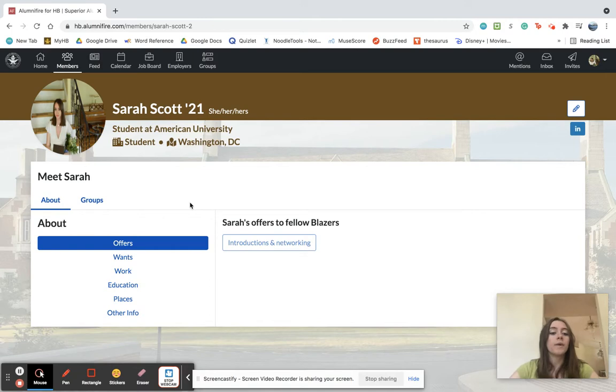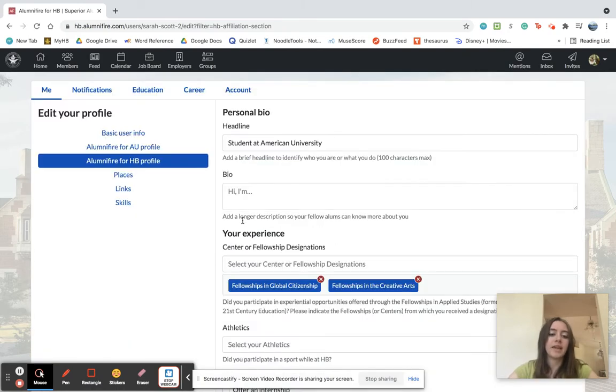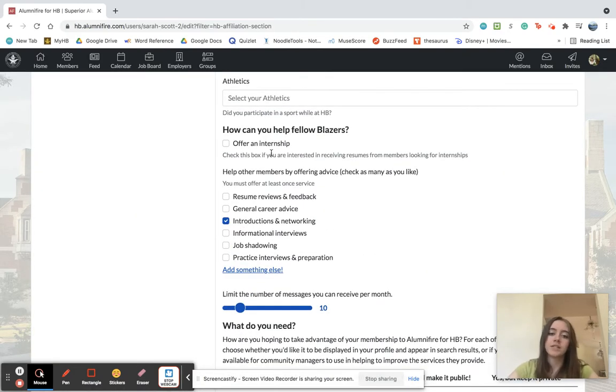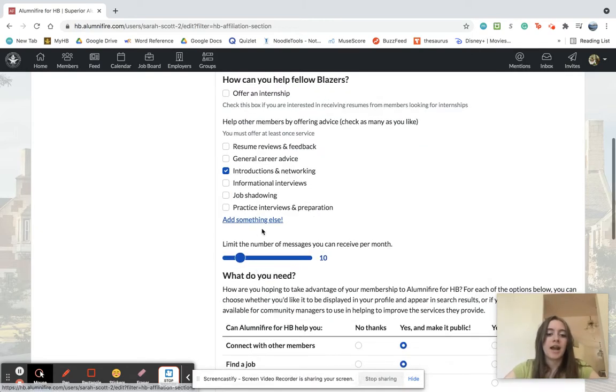So what's really cool about Alumnifire is it offers job services and networking. So when you go up to your profile, you could say what you can offer to Blazers. So I can offer introductions and networking. You have to offer at least one service. I can show you the whole list of things up here. Since I'm a student, I can't offer any internships or career advice or job shadowing or anything like that. But once I get out of school and I start working, I will be glad to do that for fellow Blazers.